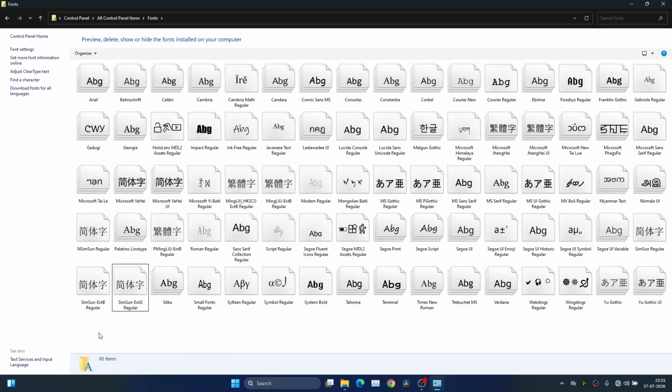So that's the way. And some kinds of fonts cannot be deleted because that file is protected by the Windows 11 OS. So you need some other tools or software to delete that kind of font.